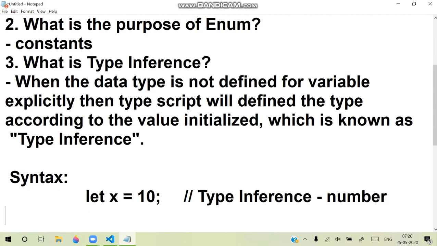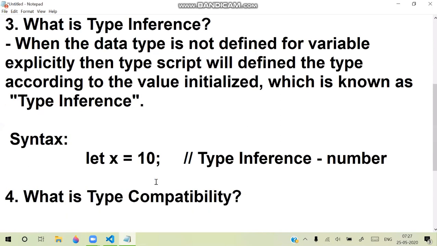According to the value initialized, it can be configured to that specific data type. That is actually the concept of type inference. So you will see that we use this regularly in our Angular. Next important thing is you need to understand type compatibility.